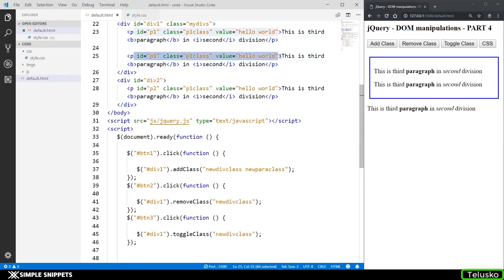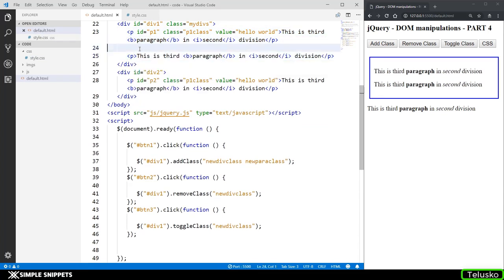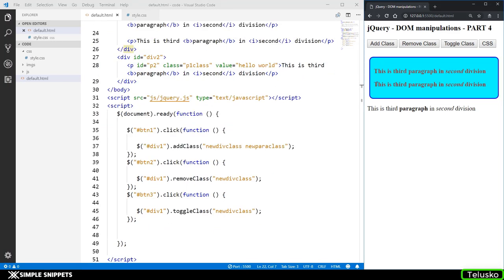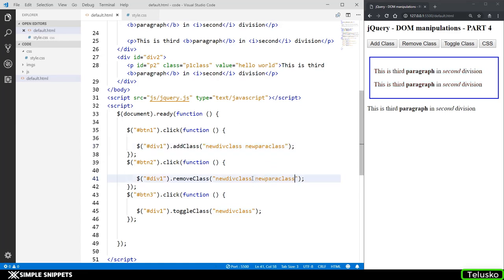Let's say this paragraph doesn't have any ID also, but still it is inside this division div1, right? So now if I add class, it gets applied to the second paragraph also, because we've selected the division and not the paragraph. When I click on remove class, the new div class is removed, but we are not removing the new para class. So the color remains the same and the bold attribute also remains the same. If I want to remove that also, I just have to hit space over here and pass that, add class, remove class. So you can see it's working.